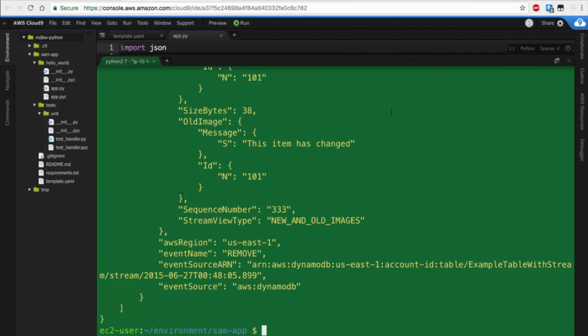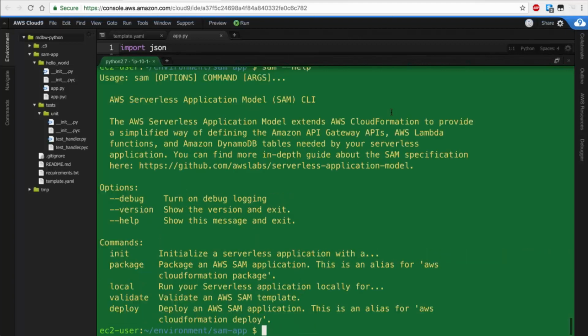So again, SAM as a command line tool is going to give you a number of capabilities for getting started. Again, I could package and deploy directly from here. I can create a completely brand new application for learning. And so it's a really great tool for testing and exploring in Lambda.